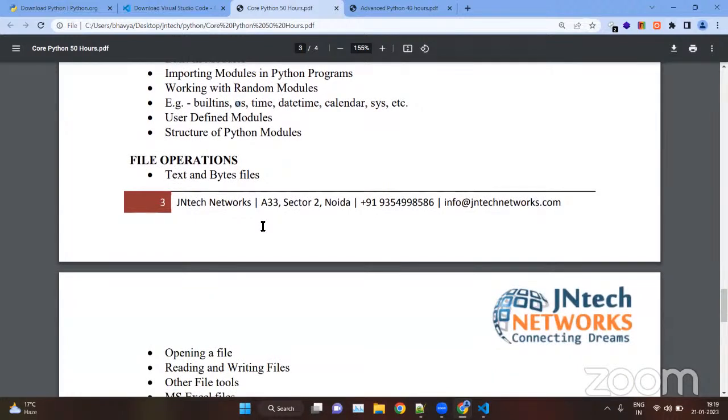In file operations, we will see how we can open a file with the help of Python, how we can read a file, how we can modify a file, how we can remove a file, how we can update a file. Like how we can write into a file, how we can update a file, how we can append to a file. We can open a file in which way.